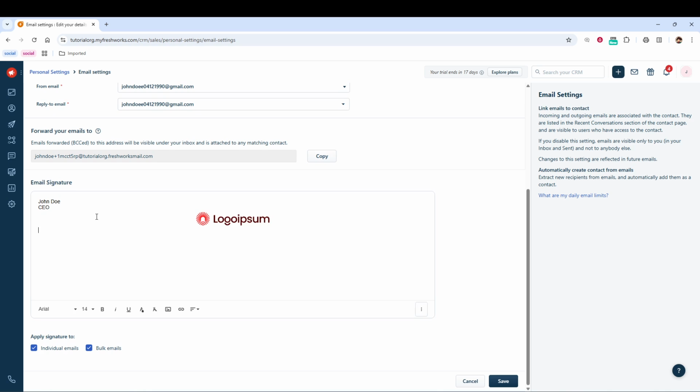Start by typing the information you want to include, such as your name, title, company, or any short closing line you use often. You can also add links, like a website or scheduling link, using the linking options in the editor. If you want your footer to look more branded, you can insert an image, such as a logo. To do that, click the image icon in the signature editor and choose the image you want to add.